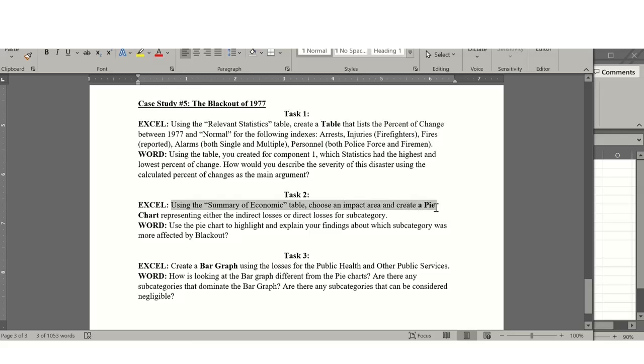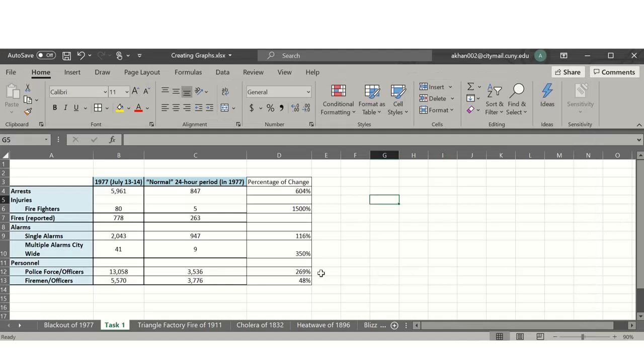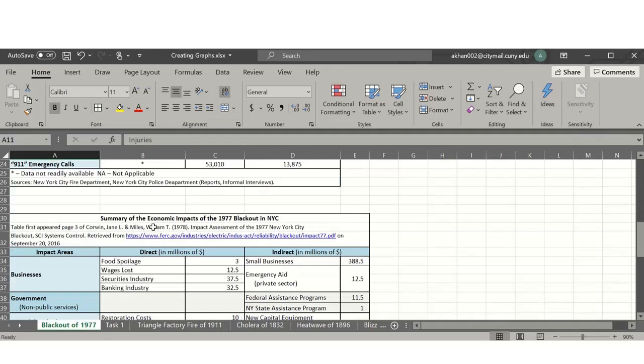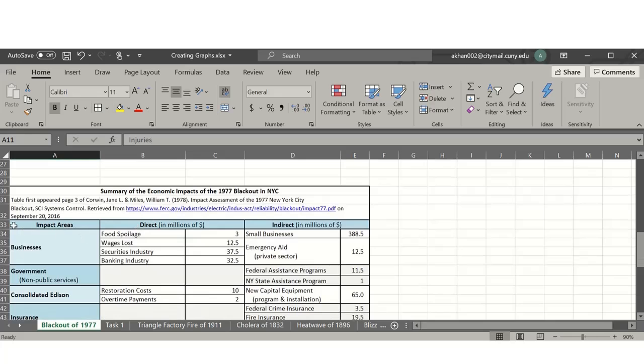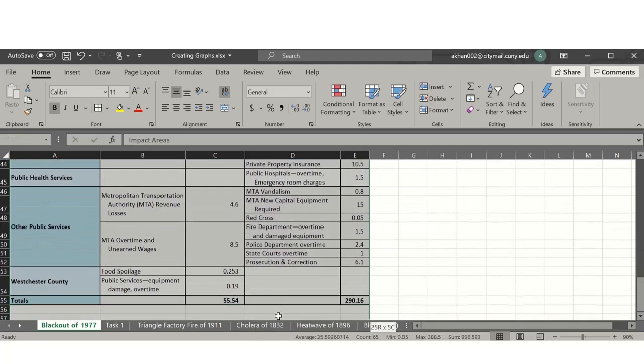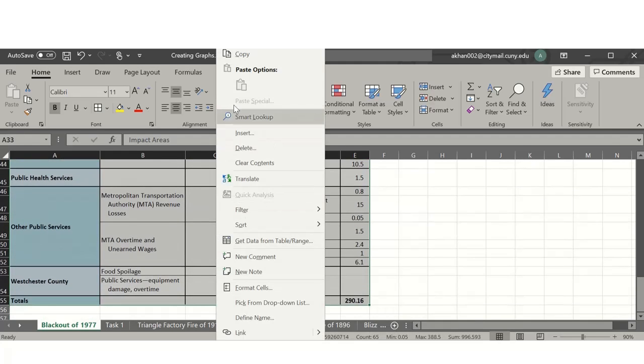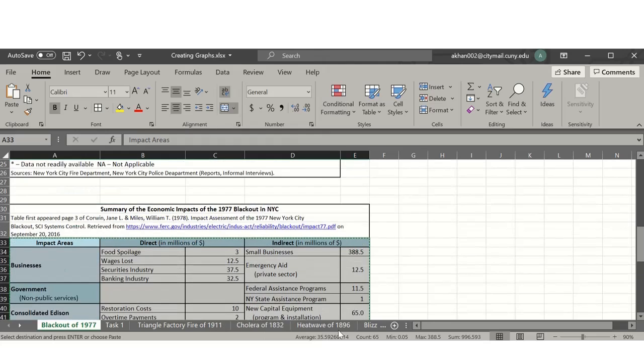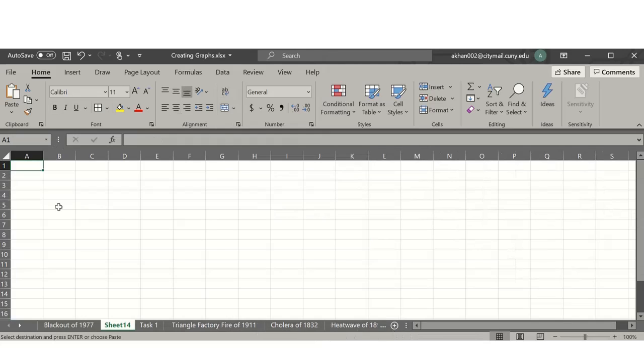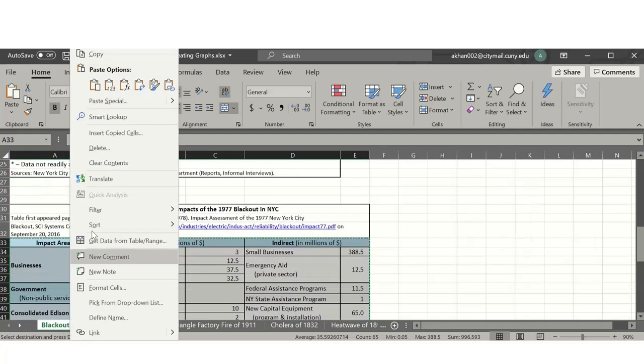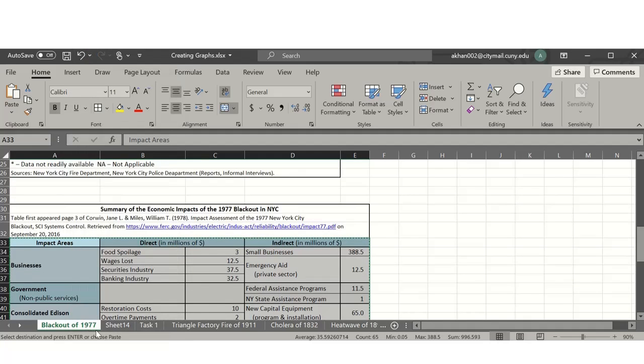Choose an impact area and create a pie chart representing either the indirect or the direct losses for the subcategories, right? So let's go to original. We're talking about this table right here, summary of economics. So let's copy this, open up a new sheet, so plus, right? Call this task 2.